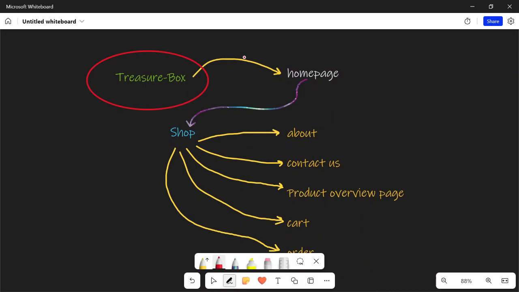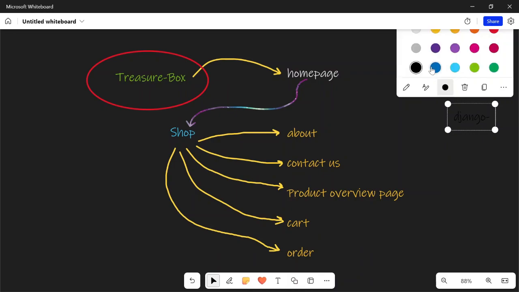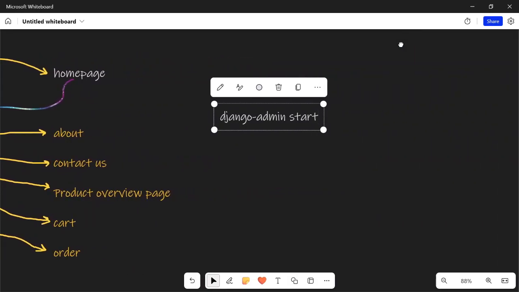As most of you have heard, Django is used here. This project also runs using Django as its main framework, where the Treasure Box application is the starting project, which you can create using the command django-admin startproject.